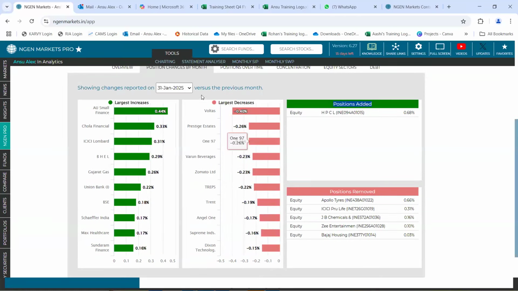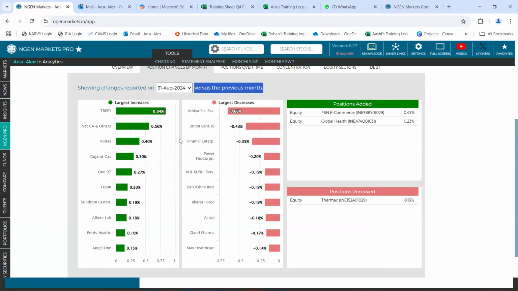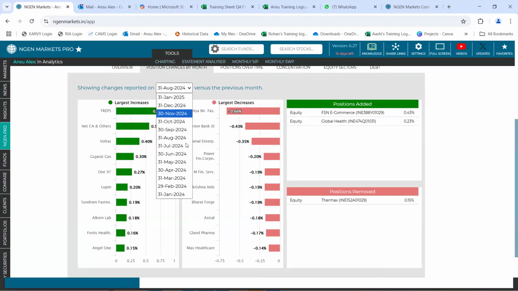Now, as I mentioned, this analysis is shown in comparison to the previous month's holding. You could view this analysis for the past 12 months on this basis, which says position changes by month. So let's say if I select 31st August right here, it will show you, in comparison to July 2024, the largest increase, largest decrease, positions added and removed. You can do this analysis for the past 12 months in the history.